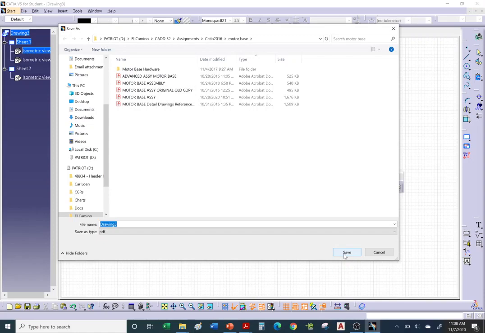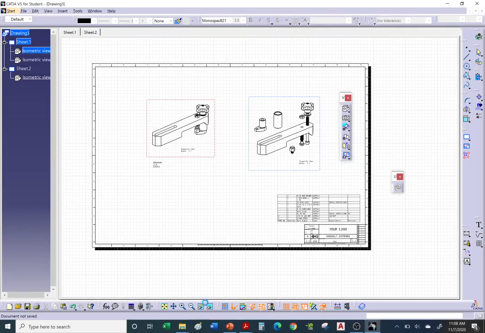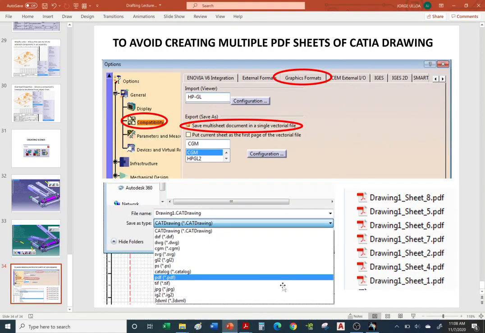Once you hit save, it'll generate the PDF file. One thing that I do want you to be aware of, to end this, is if you have 8 sheets, for example, most likely you'll have 8 sheets for your motor-based assembly, it's going to generate 8 separate PDF files. And I know most of you are going to want to put this all into one PDF file instead of a PDF file for each sheet. So if you have 8 sheets, it'll create 8 PDFs. If you want to combine it all into one, you have to change your settings.